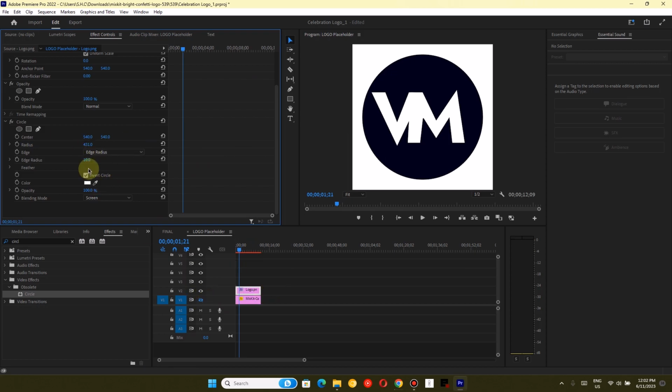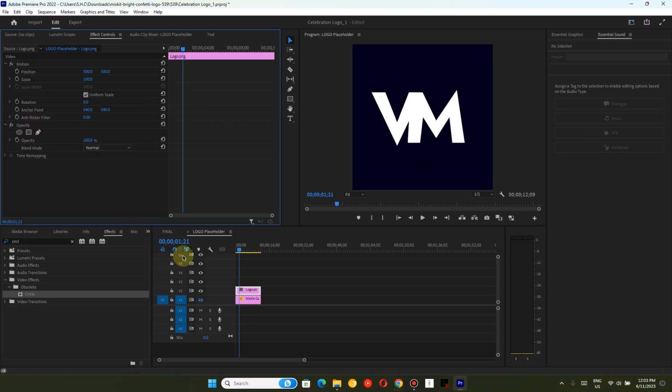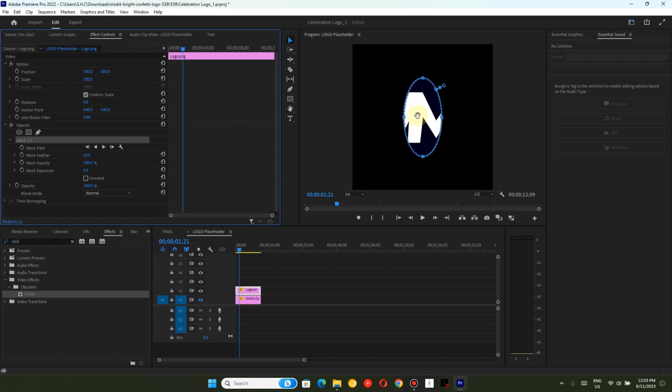But a simple way that you can also make this a circle is to simply go into the mask tool right here, and then all you need to do is find where it shows this opacity, and then you see this ellipse mask. Just click on it and that should ellipse it this way.